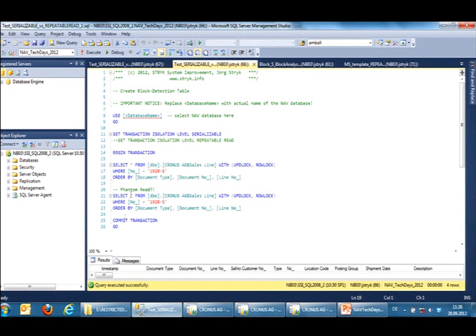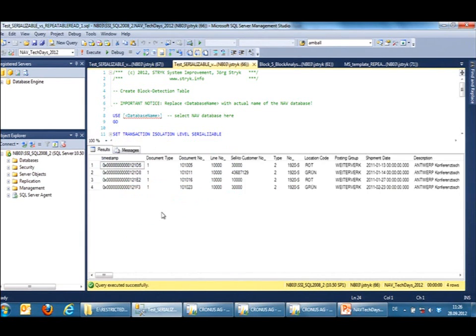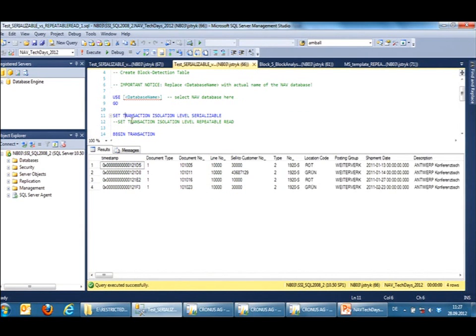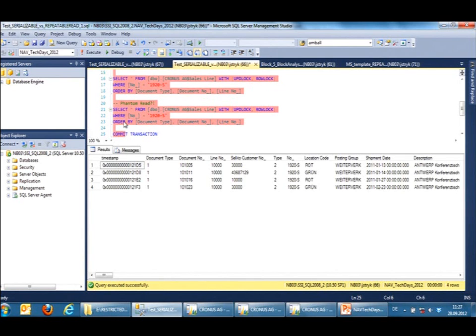So I can stop this. I also will commit this. So this transaction is still open. So when I rerun the same query, so just executing this once again, sorry. There we go. So still 4 records. Okay, so now I'm changing the isolation level. Now using repeatable read.